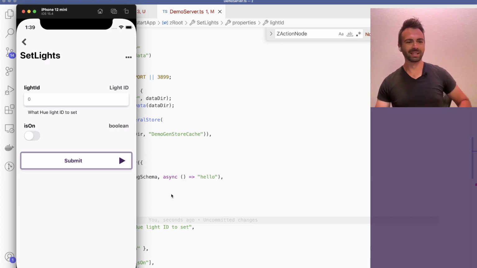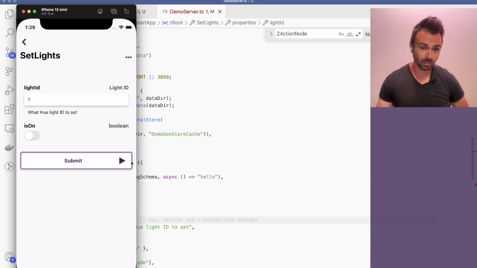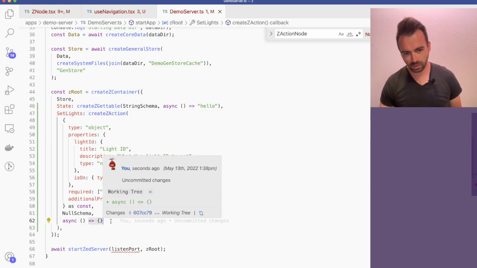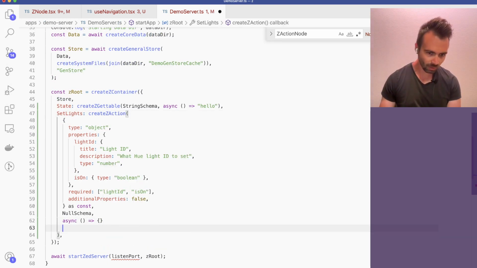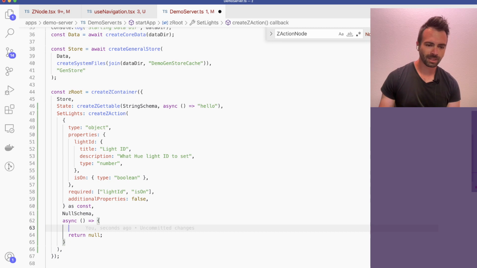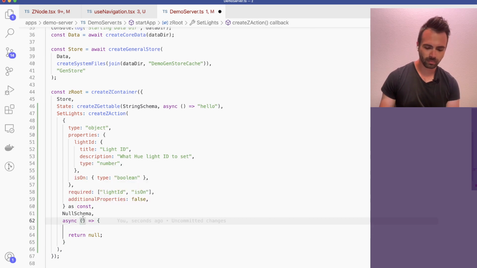But yeah, and then when we hit submit, we're basically going to run this function. This function should be giving me a type error because I'm not returning null, I'm specifying a null schema, but I don't need to worry too much about that. And we get the action.